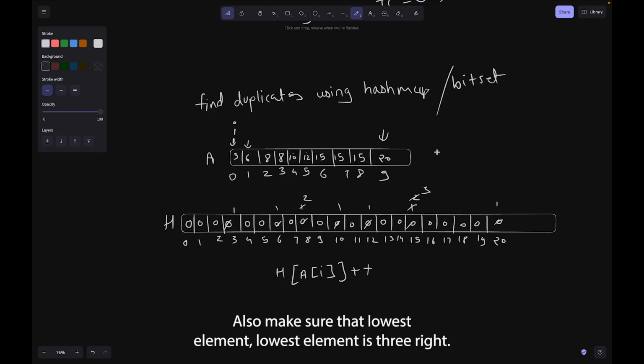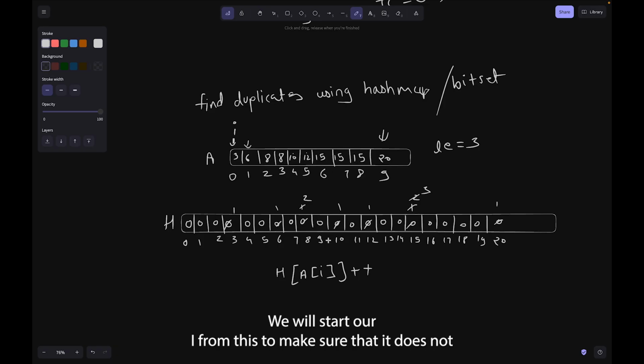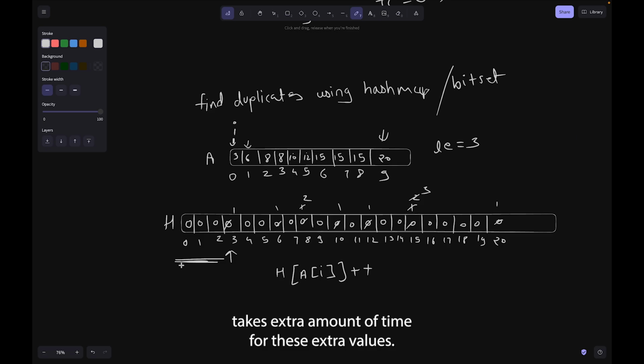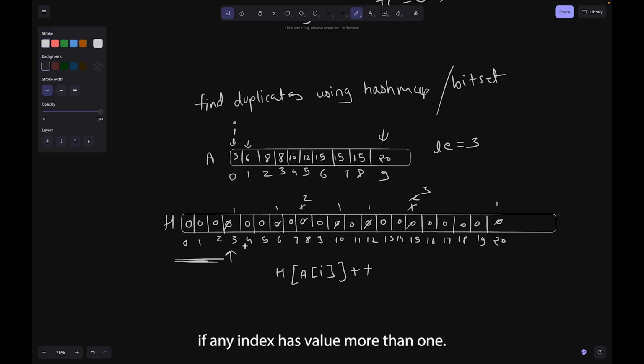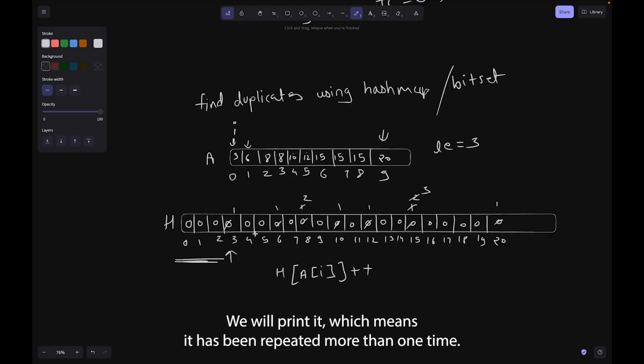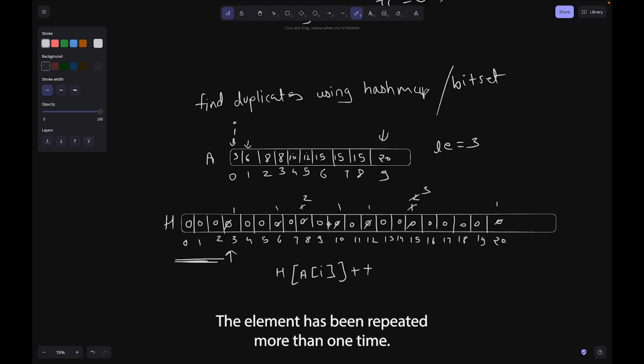Also we will make sure that the lowest element is 3, right? So we'll store it, we will start our i from this to make sure that it does not take an extra amount of time for these extra values. Now the lowest element is 3, we will start counting from 3, and we will check if any index has a value more than 1, we will print it, which means the element has been repeated more than 1 time.